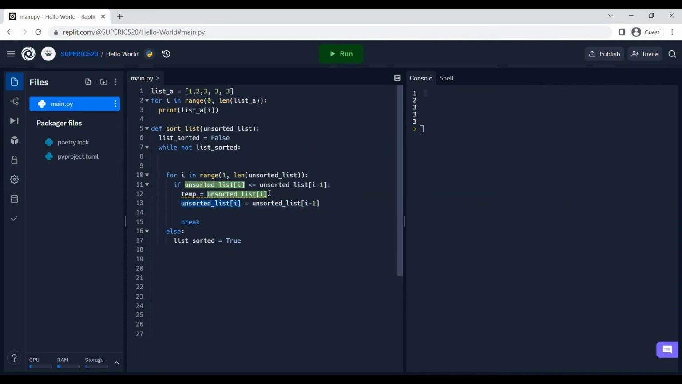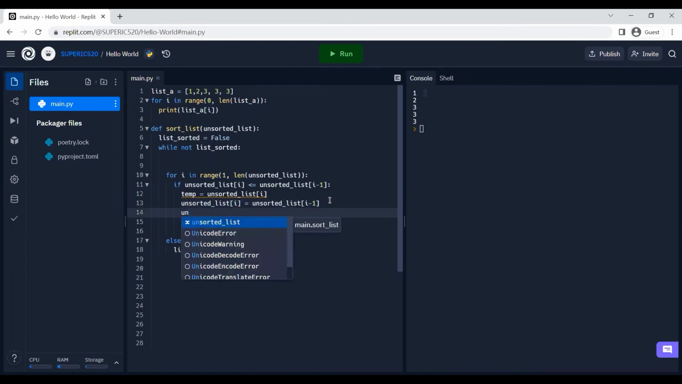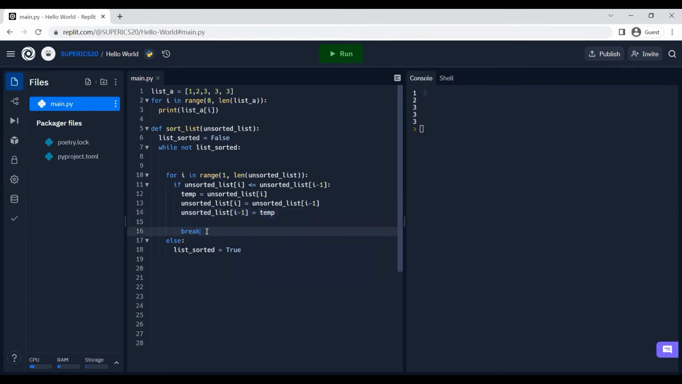We want to swap them. But no, we already overrided that. They're the same value now. What do we do? Oh no. Well, that's what we made temp for. Temporary unsorted list at the previous location. Well, it will be set to temp. Now we have successfully swapped them.